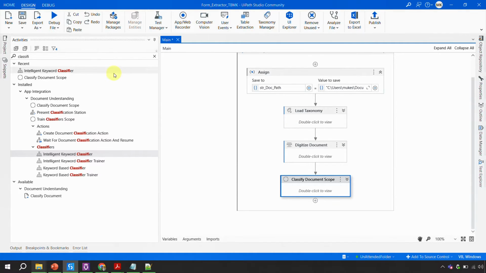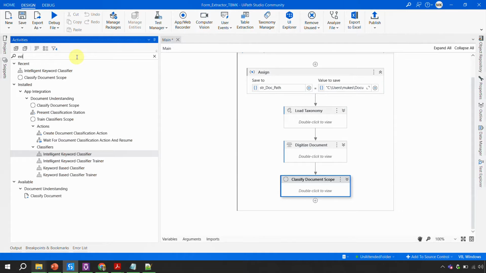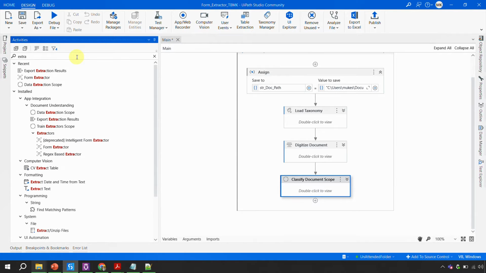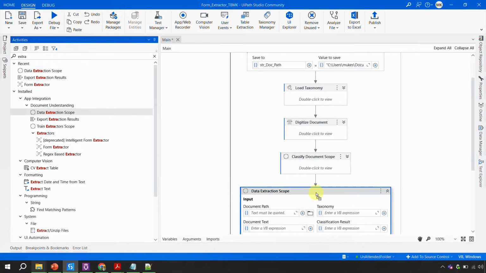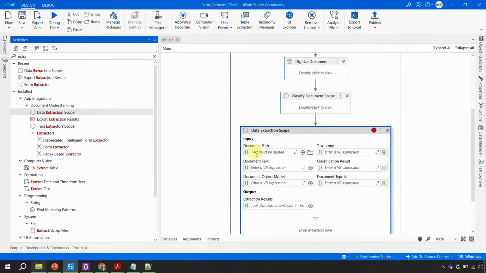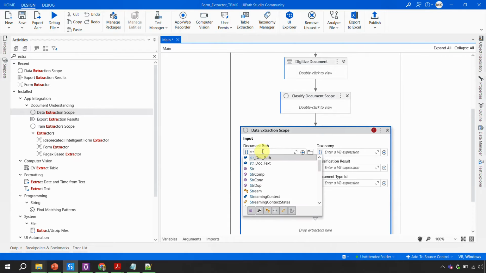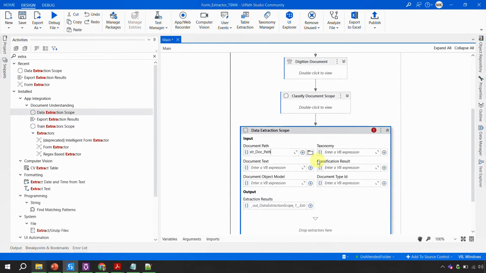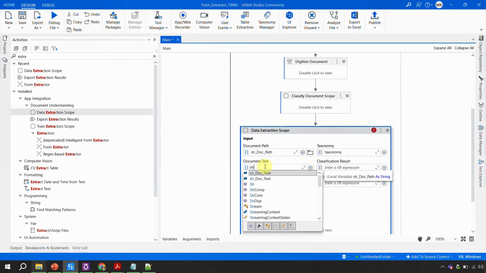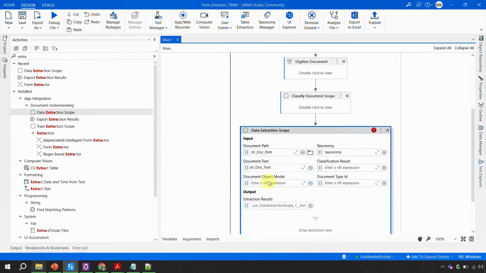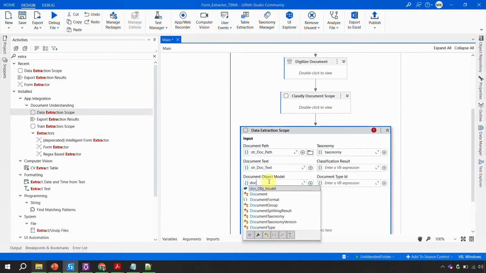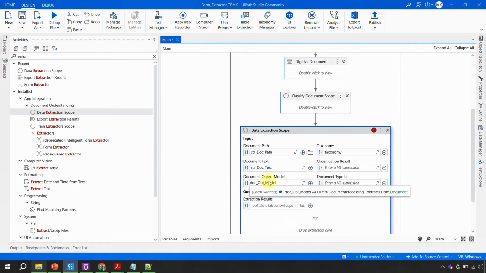We now have to do the extraction. So to do the extraction, I am going to use something which is called the data extraction scope, and this is where we are going to use the form extractors. Now this guy is asking me, Mukesh, where is the document path? So the document path is str document path. Where is the taxonomy? So we have this variable which is called taxonomy. Then it is asking me, where is the document text? This is the document text. Where is the document object model? I have created a variable called document object model.